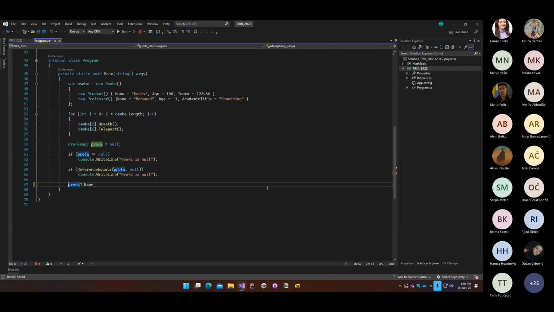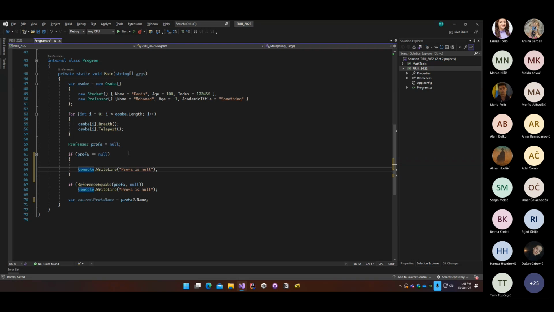I mixed it up with delegates. So var current profa name equals to this. So if you would like to get the professor's name and he probably might be null, you put the question mark dot name. So if this is null, it will just simply silently fail and it will just simply ignore it. If it is not null, it will just simply grab it.